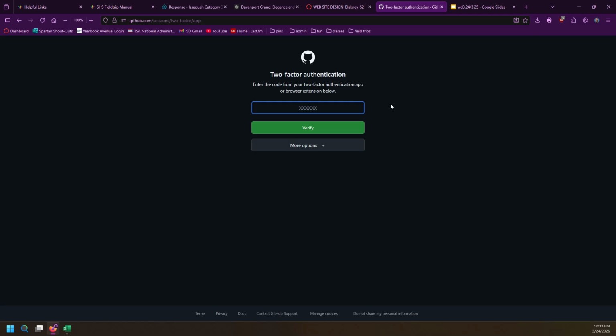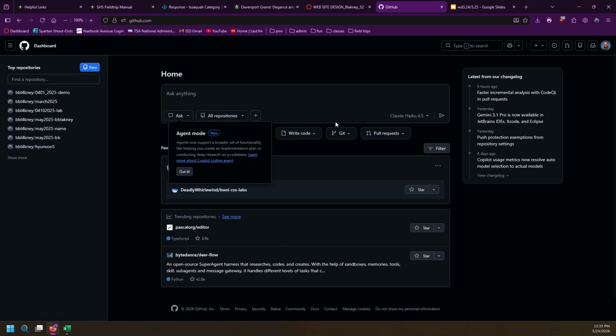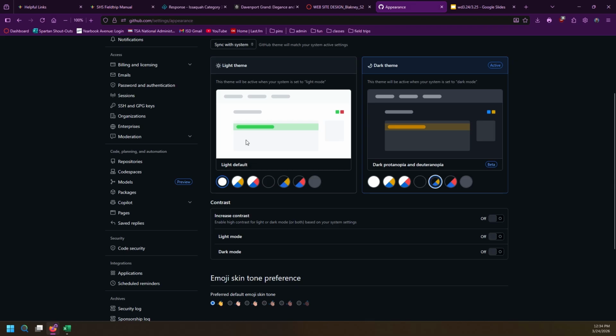Okay, so we should all be A, on the screen share, and B, looking at something called the dashboard, okay? There's a lot of stuff on here, okay? Let me turn it to light mode so it looks like how it looks for you, okay? One second. Let's make it light default.